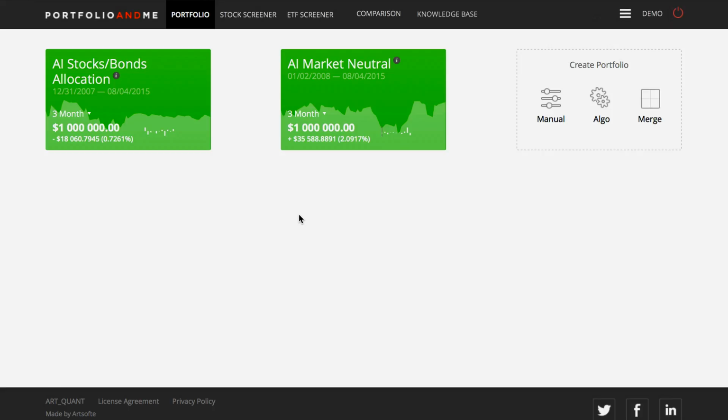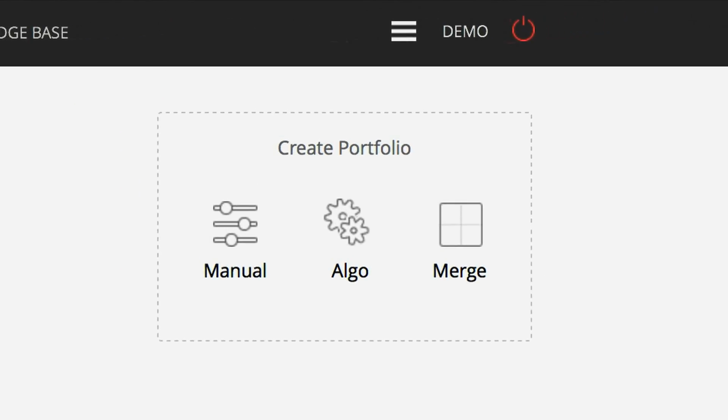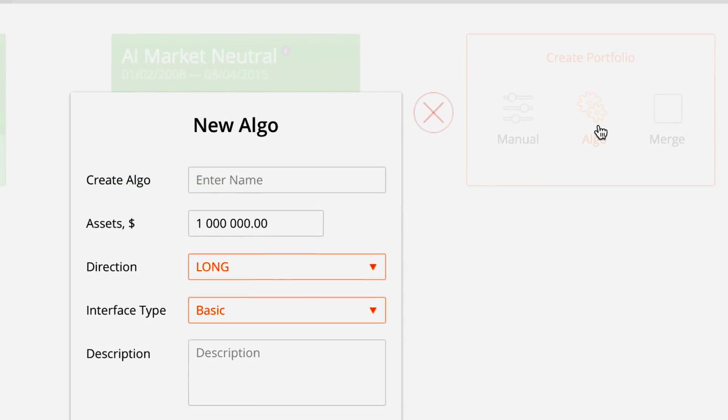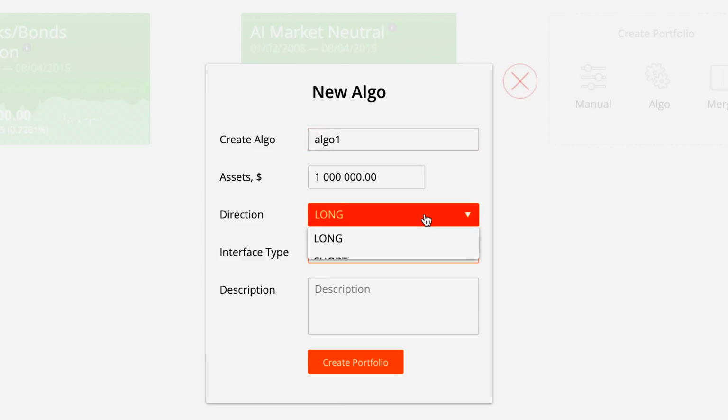In order to create an algo portfolio, I click the Algo button on the portfolio page and fill out the form for creating an algo portfolio. I enter a name for the portfolio and the amount of available assets. We then select the direction, a long or short position that we will use for the stocks we select.